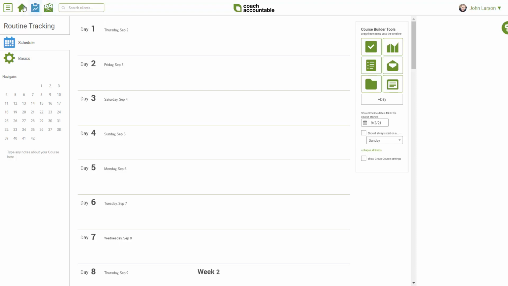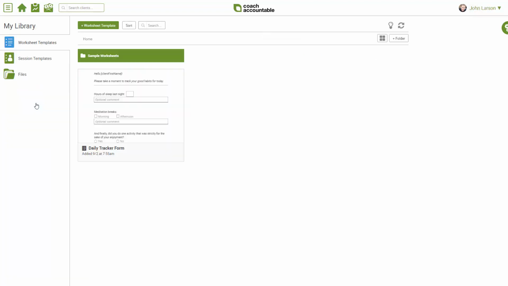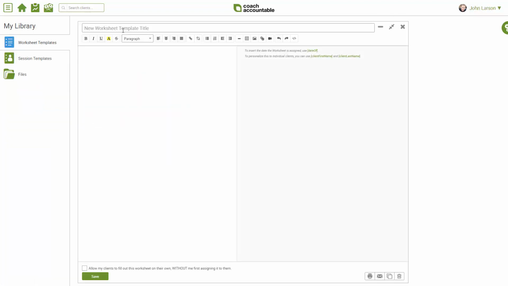To do that, we'll go back to Home and then Library. And in our worksheet templates, we'll click the plus worksheet template button. And so we'll give it a title. I'll call it Daily Tracker. You might give it something a little more clever, a little more tailored to your style, but that'll work as a pretty utilitarian one for our purposes here today.